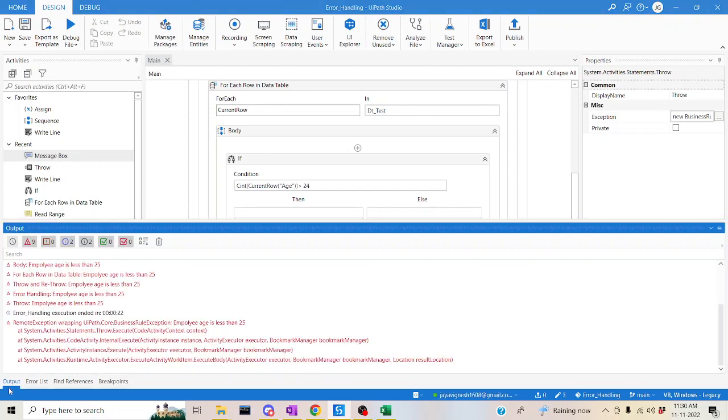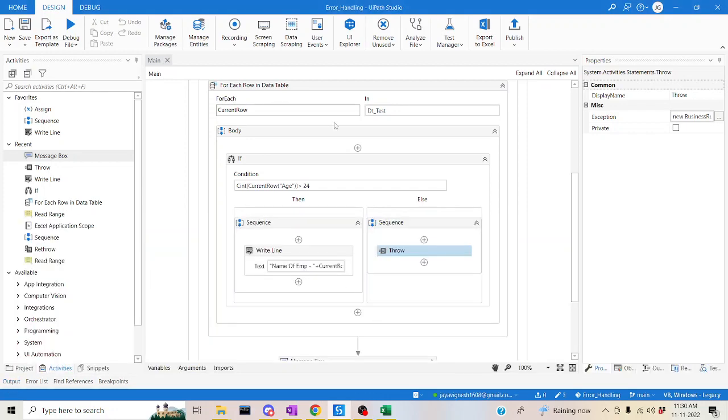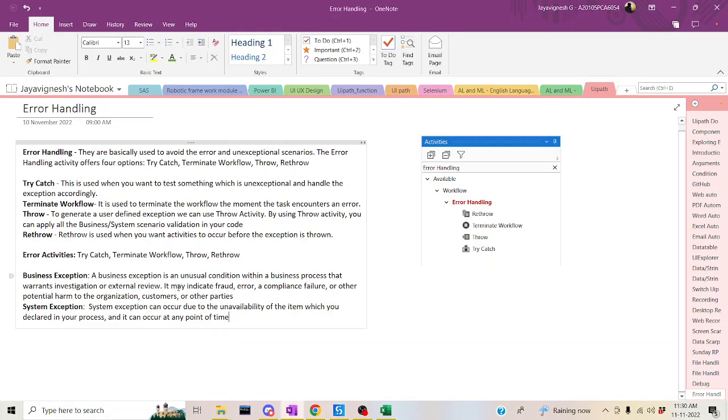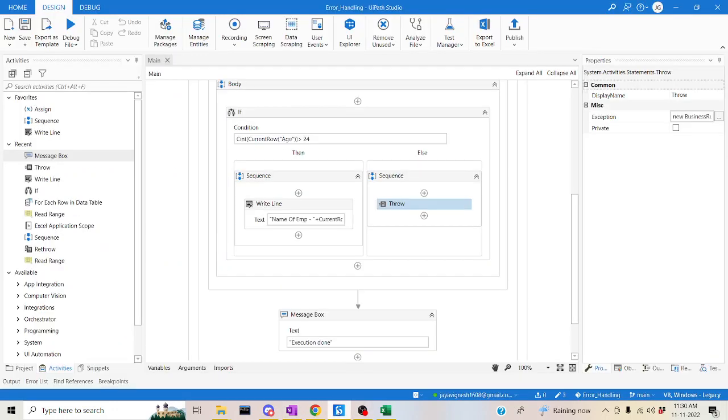I guess you now have a clear understanding of throw. So let me use a rethrow now. What is rethrow actually? Rethrow basically works only in the catch block. It doesn't work anywhere else. So let me show you a quick example.